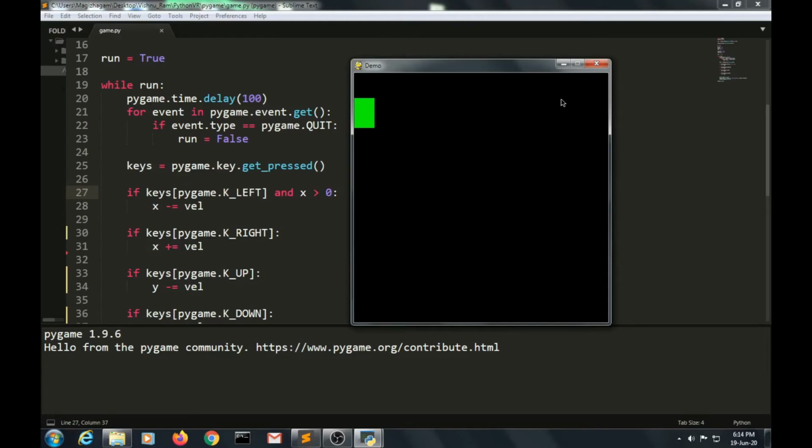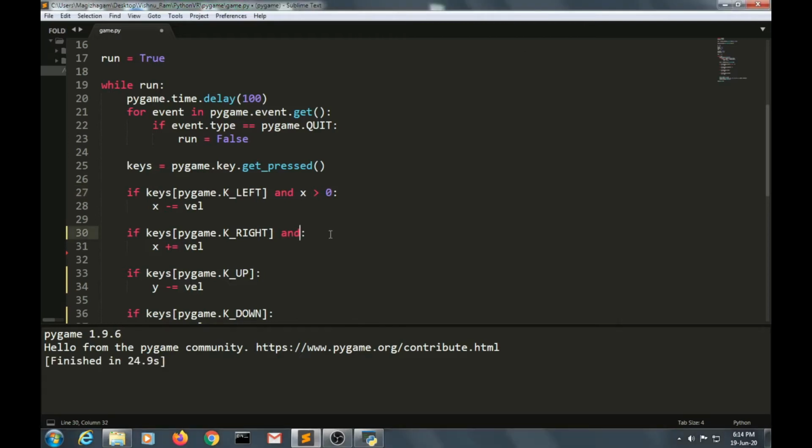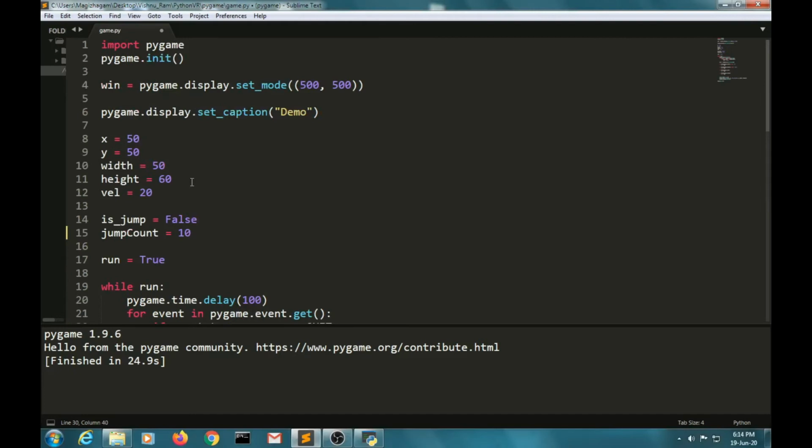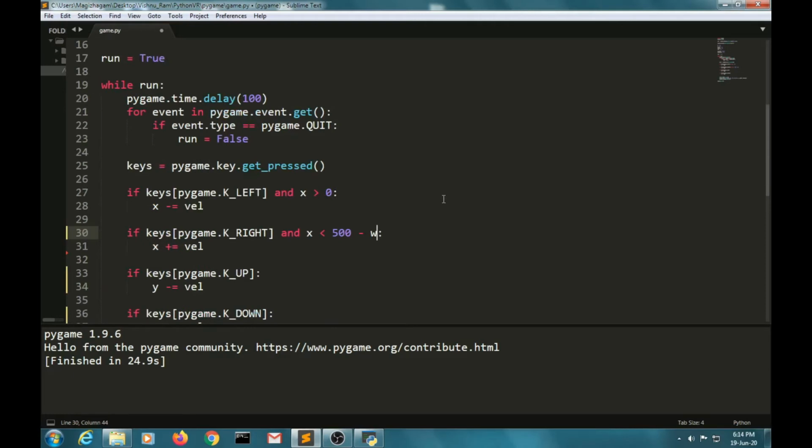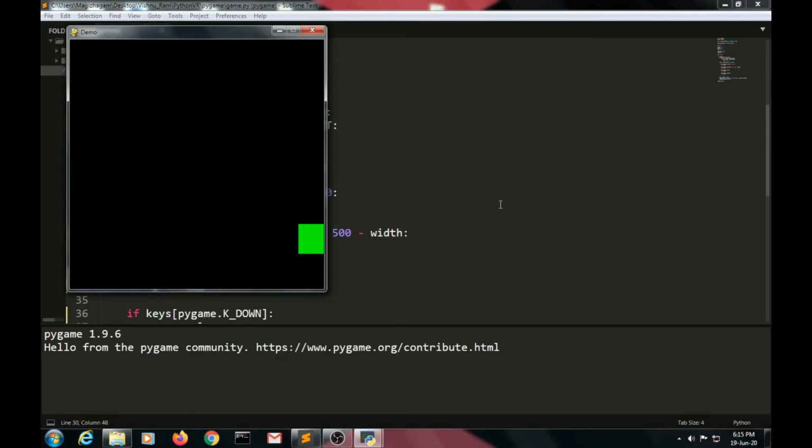Next we will do the right key. It's quite similar: x is less than 500, because our screen size is 500 by 500, minus the width of the rectangle, or the rectangle will go outside. So you can see it has stopped at the edge of the screen.